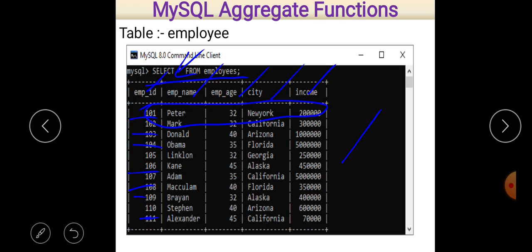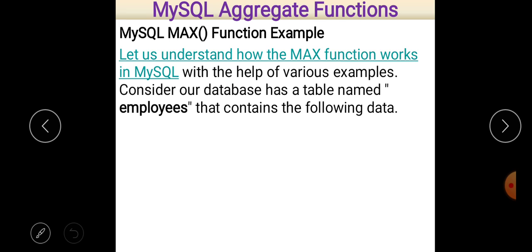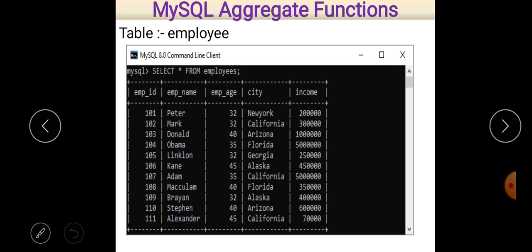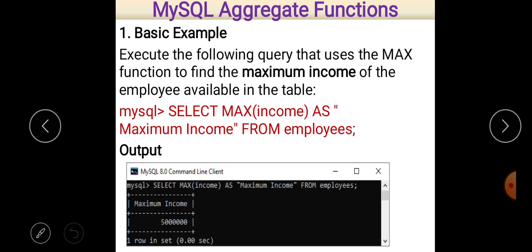So if we want to find out, suppose, the maximum income of an employee, then we can use the max aggregate function here, by which we can easily calculate the maximum income. Let us take a basic example. Execute the following query that uses the max function to find the maximum income of the employee available in the table. So if you want to find out the maximum income of a table employees, then we just write that statement.